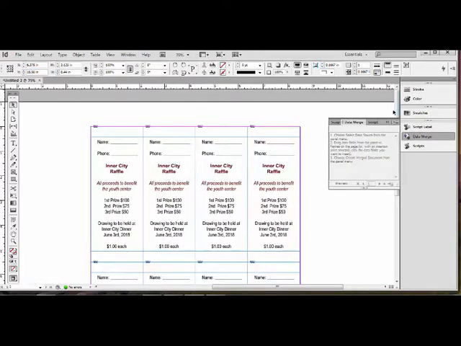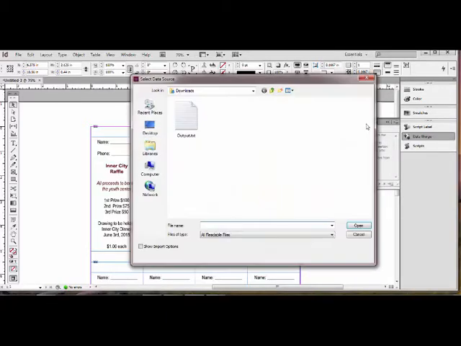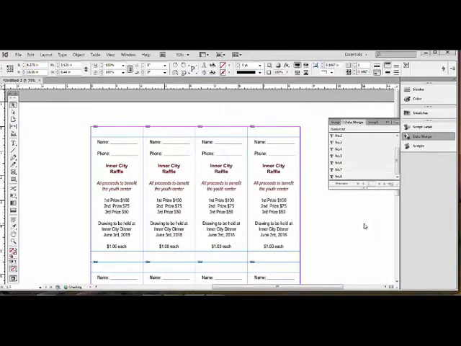And then right here in this upper right-hand corner, we're going to select the data source. Now that is the file we just created in Number Pro. And this should be it right here, our output.txt. We're going to click on that and open it. And as you will see, it's got number 1 through number 8, because we told Number Pro we had 8 to a sheet.